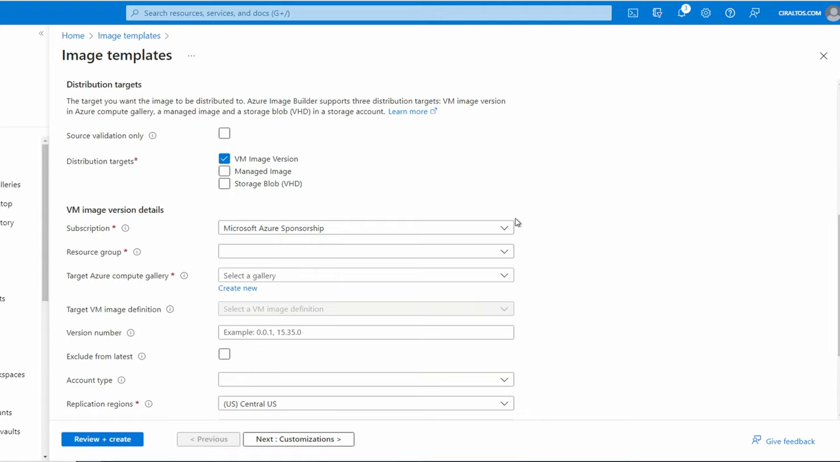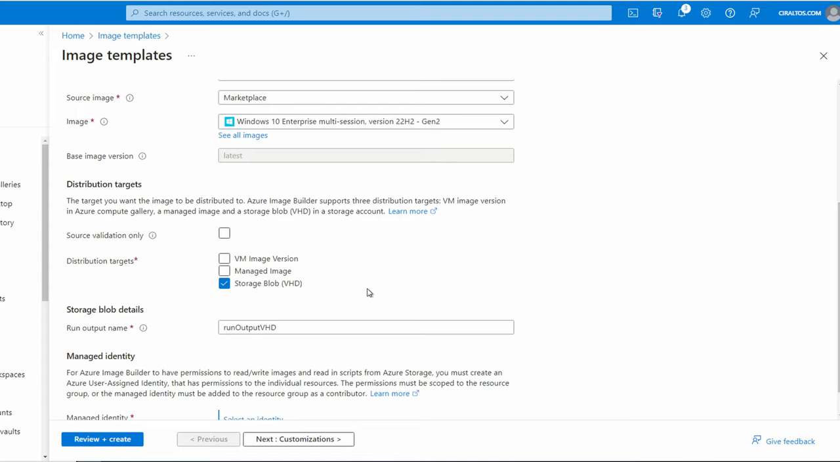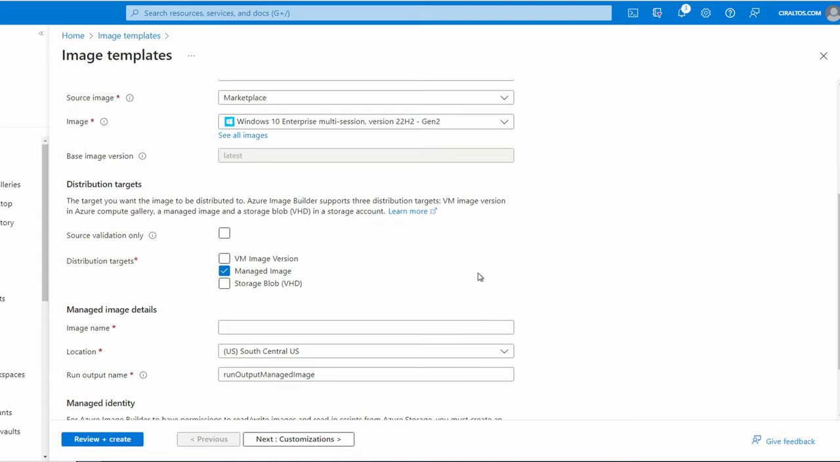VM image version will send the image to an Azure Compute Gallery. We have the option for Azure Blob Storage and a managed image. This example will only use a managed image. Give the image a name, Win10 Multi for this example. Set the location, Central US for this example. We can only build VMs in the same region as the image.